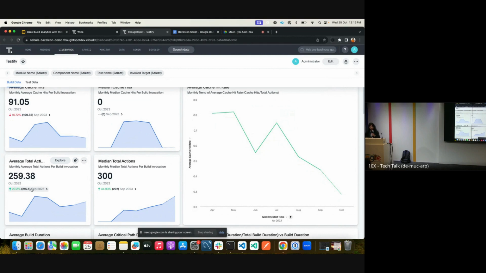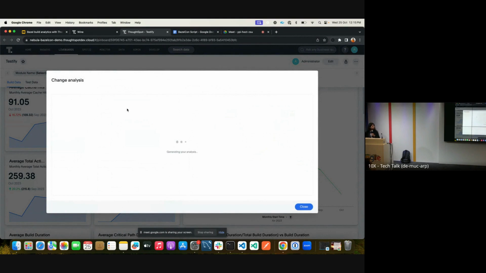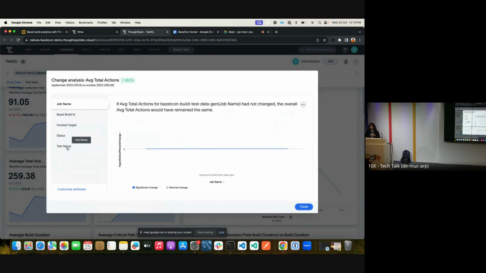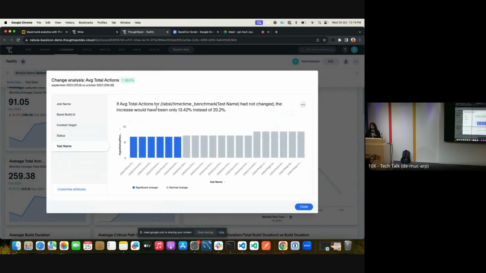Now let's run a change analysis to find out the attributes that are contributing to this change. Let's select a test name. We can see here that if this particular test had not changed, then the increase would have been only 13% instead of 20.2%. So some change in this test has led to an increase of 7%. Similarly, we can select any other attribute to figure out the factors that are contributing to these changes.